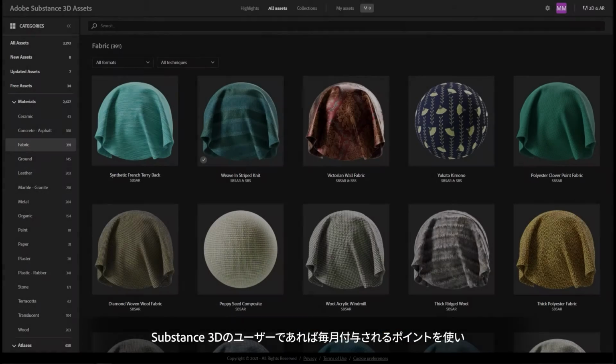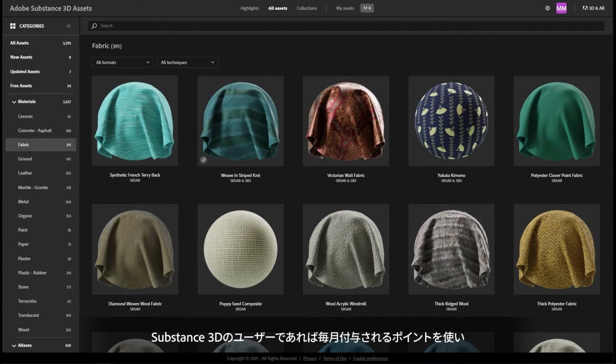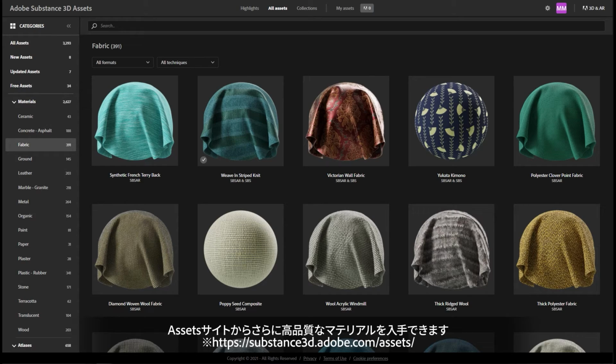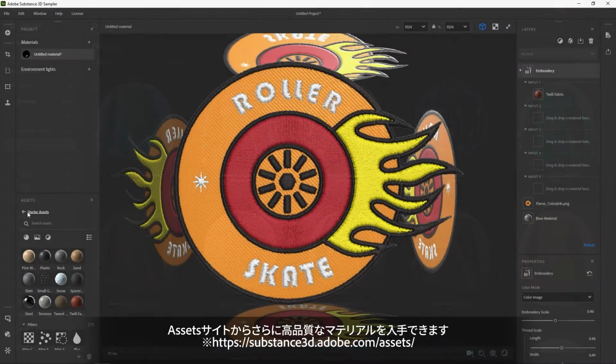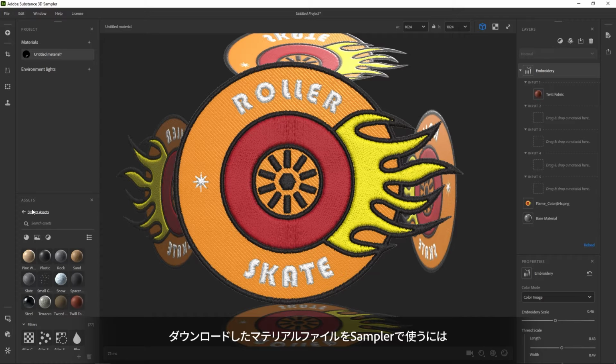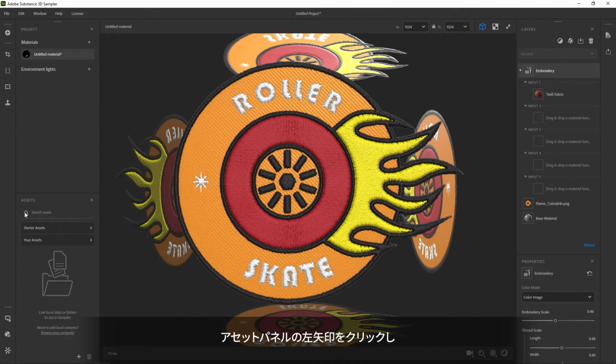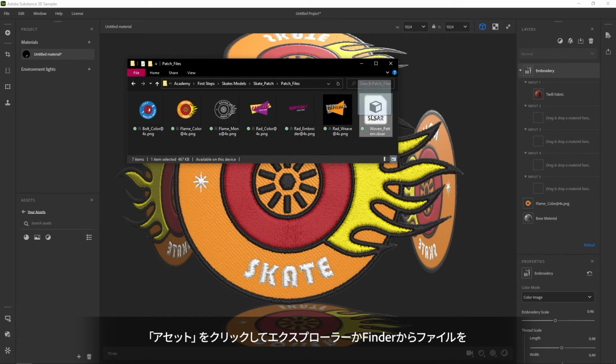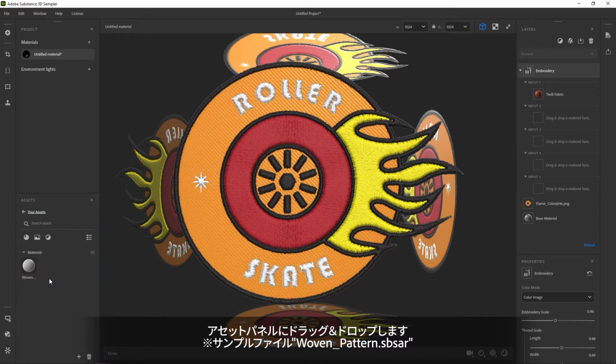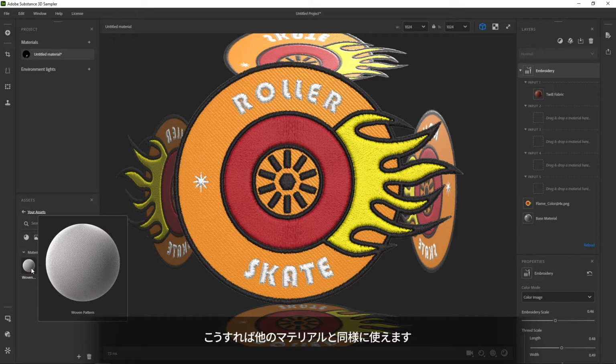If you're looking for even more high-quality fabrics, you can use your credits to download them from the Substance 3D Assets website. To bring a material in, first click the back arrow in the Assets panel. Then go into Your Assets. Drag and drop the woven pattern SBSAR file into the Assets panel. Now you can use it just like any other material.